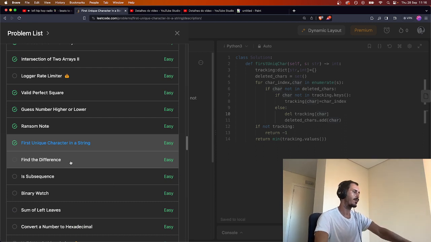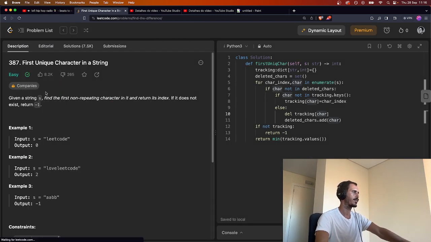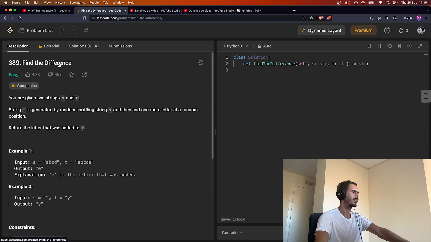This video's problem is Find the Difference. 389, Find the Difference. You are given two strings S and T. String T is generated by randomly shuffling string S and then adding one more letter at a random position. Return the letter that was added to T. So let's look at the example. S is A, B, C, D. T is A, B, C, D, E. E was added.